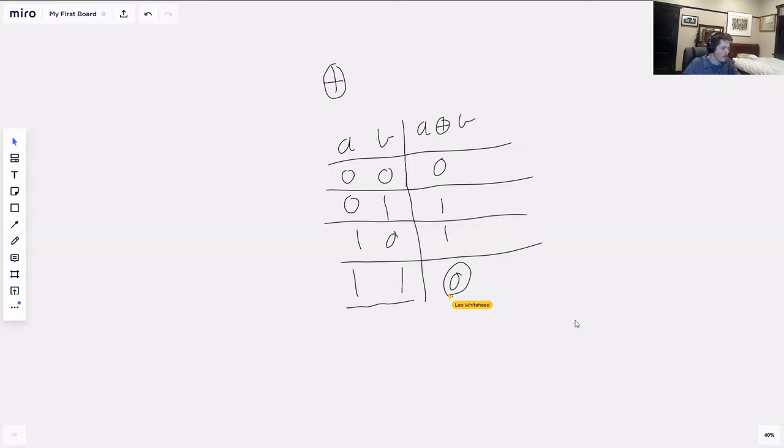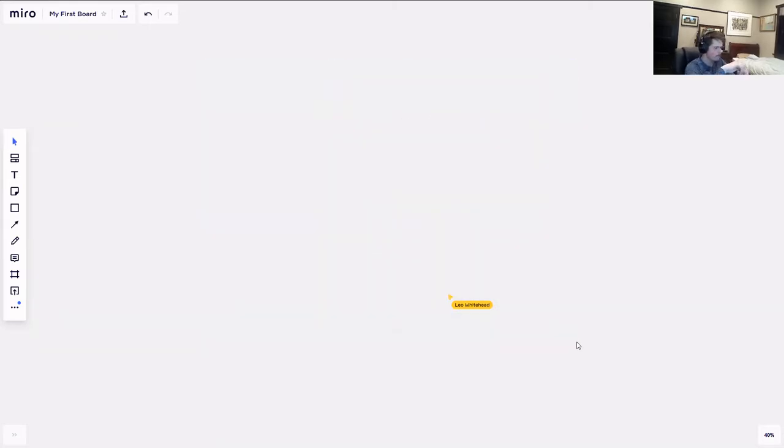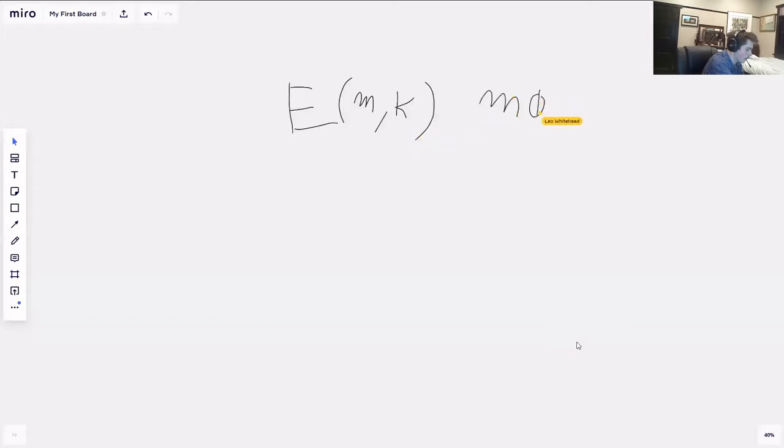Now, the main application of XOR in cryptography is through something called one-time pads, also known as Vernam ciphers. Basically, a one-time pad simply takes in, so you've got the encryption function I mentioned earlier, E of M, K. You simply take both the inputs and XOR them together. M XOR K.